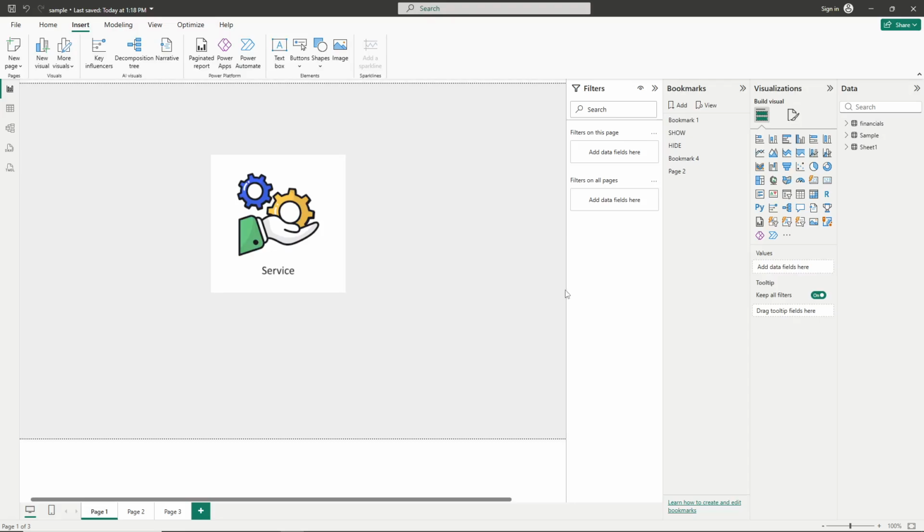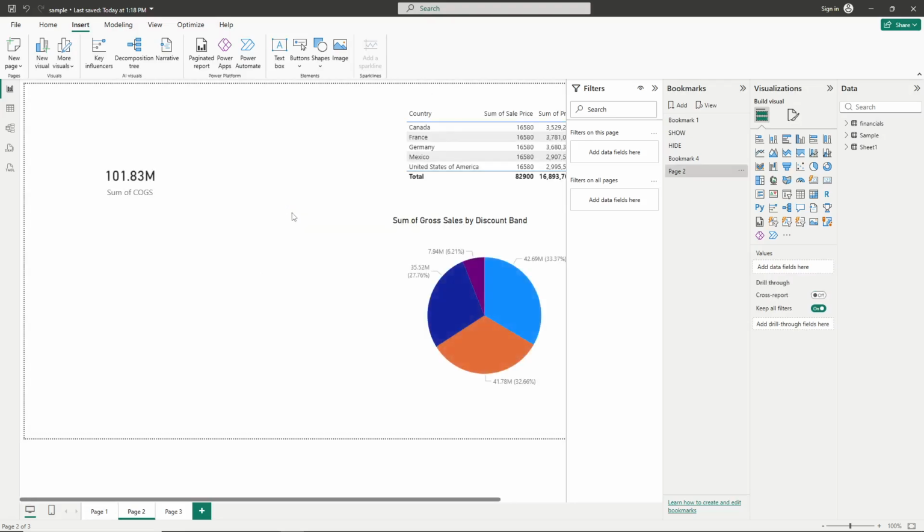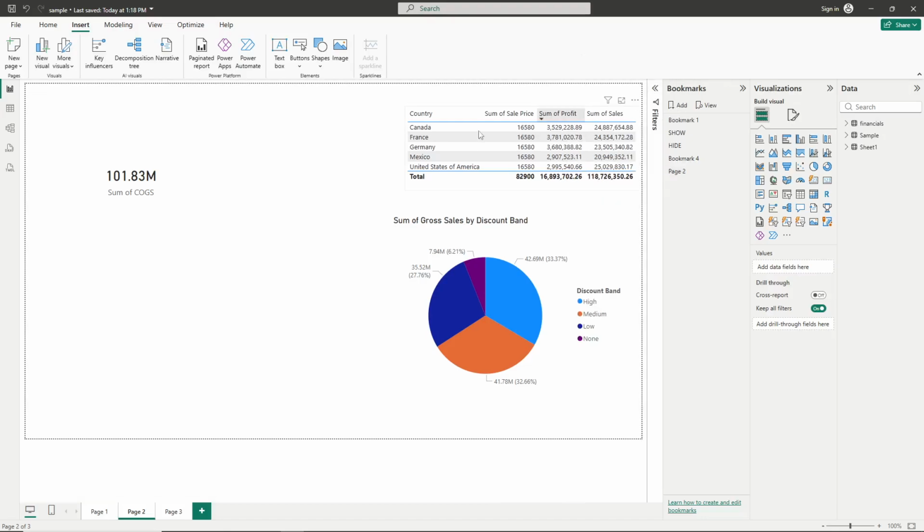Now comes the test. To see if your link works without publishing the report, hold down the Control key on your keyboard and click on the image or button you just created. If everything is set up correctly, it should navigate you directly to the bookmarked page. And that's it. You've successfully created an interactive link between tabs in your Power BI report using bookmarks.